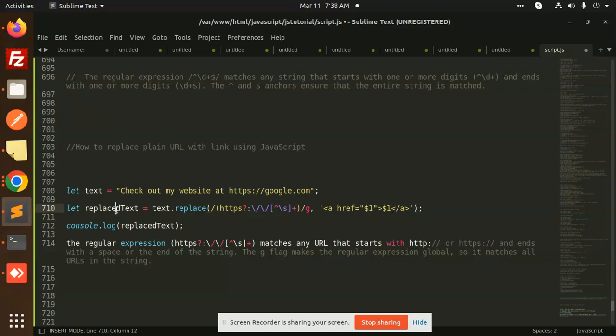Here you can see text.replace, where it should contain http or https. The regular expression matches any URL that starts with http or https and ends with a space or the end of the string. It starts with it and ends with the string. It will check, and the g flag makes the regular expression global, so it matches all the URLs in the string.